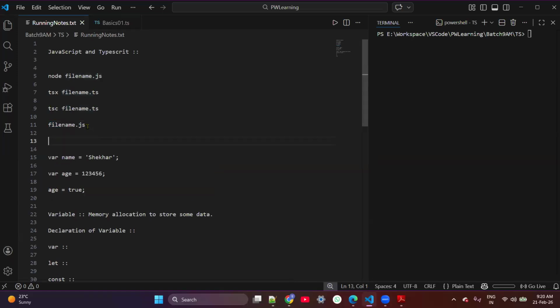Then you can use node space file name.js. So we have created a TypeScript file, then we compiled it into a JavaScript file by using TSC, the TypeScript compiler. The TypeScript compiler converts the TypeScript file into a JavaScript file. Then we use node space file name.js; the node command is used to run the JavaScript file.